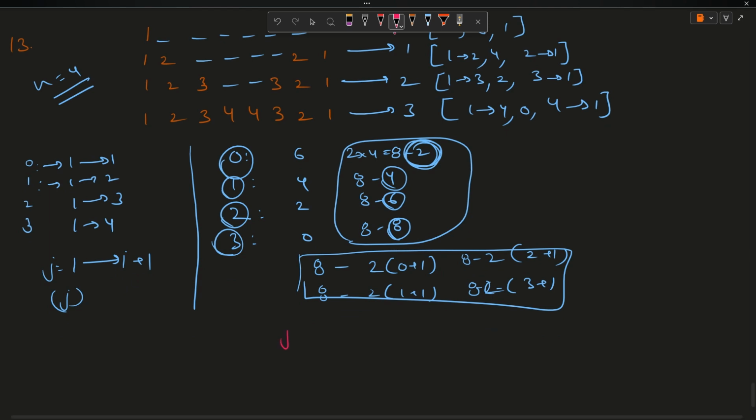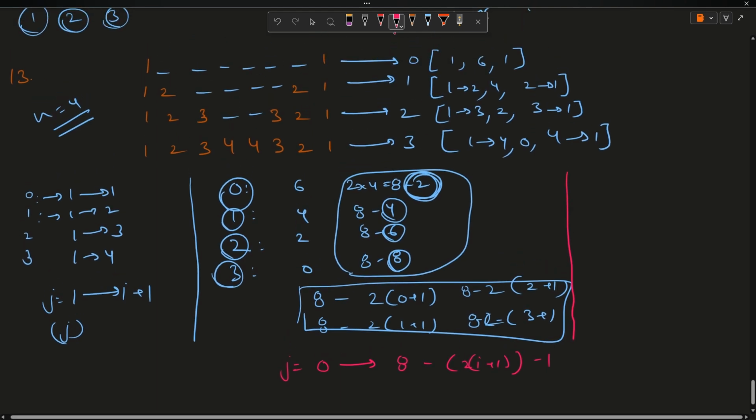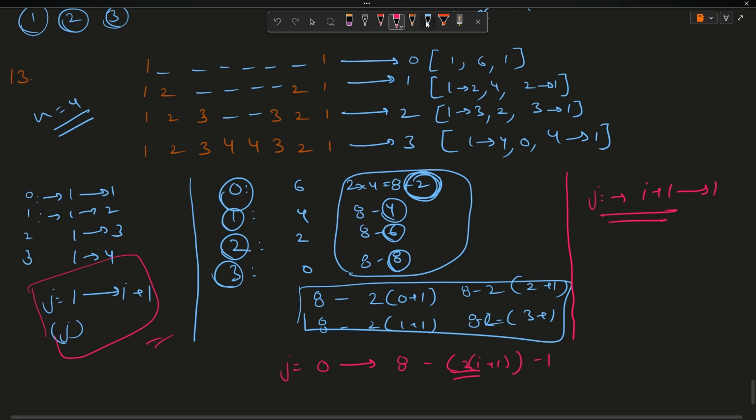So, my j is going from 0 up till 8 minus 2 I plus 1, right? And minus 1 because of the 0, right? Okay. Now, the next part is actually the reverse of this. So, instead of using an incrementing loop, I will use a decrementing loop, and my j will go from I plus 1 up till 1. Define the relation in the 3 loops, and my code will become something like this.